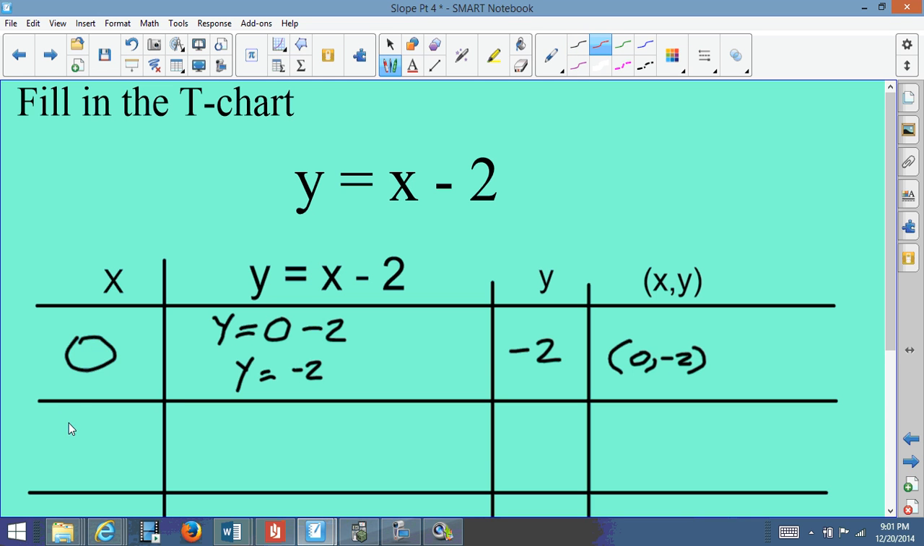Then we would go pick another number, say 1, and get back to our equation again. y equals, this time we'll put a 1 in place of the value of x and subtract 2 from it. 1 minus 2 is negative 1. So y is equal to negative 1.